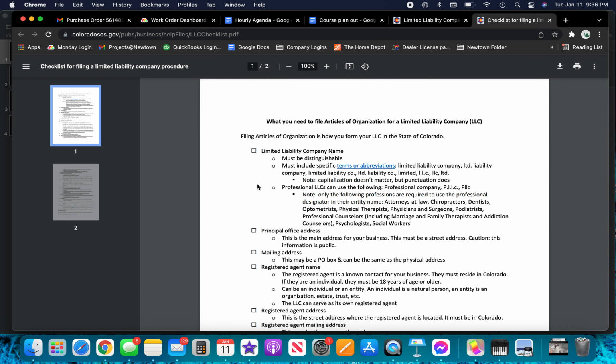So here's a checklist. Looks like this is something new that they've created, but filing articles of organization is how you form your LLC in the state of Colorado. Okay, so we're filing articles of organization. That's what it's called here.